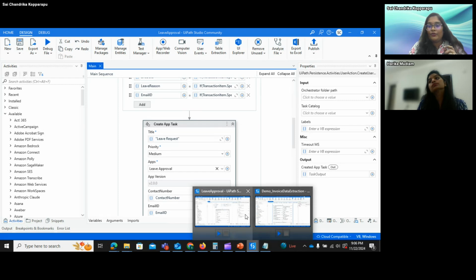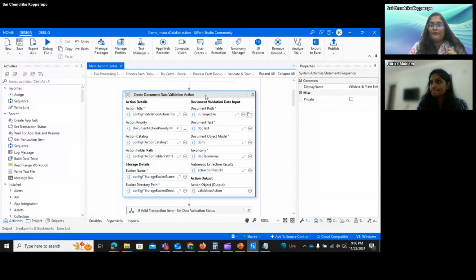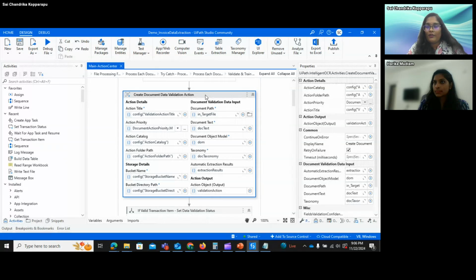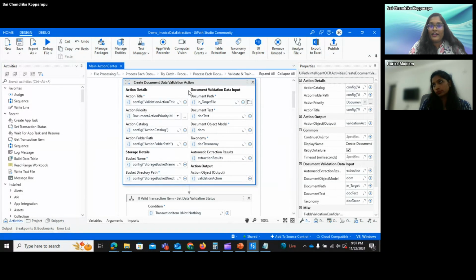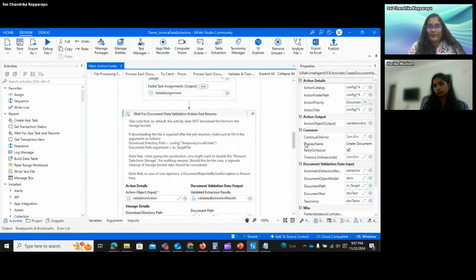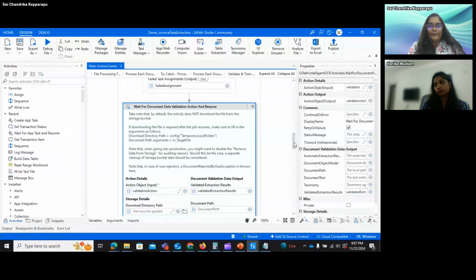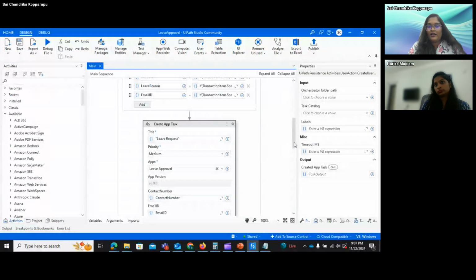Suppose we are doing this in document understanding and want to send a document to the action center, there it will have create document data validation action, and wait for document data validation action and resume. It will be different. Like here we are using the app, right? So here we are using a create app task.